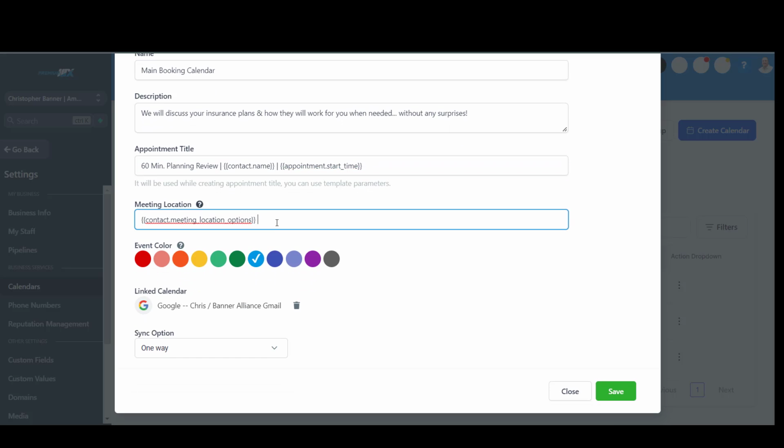Okay, and then meeting location options. When someone books an appointment, they're going to have options to suggest or request to meet face-to-face, over the phone, or other. Regardless of whatever option they choose, that's going to pop up here. Go ahead and pick your color for your calendar. So this will be different just for the booked appointments that show up on your calendar.